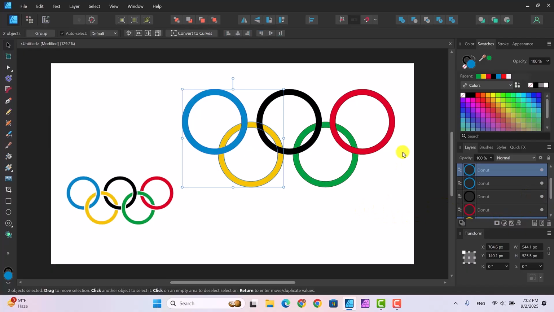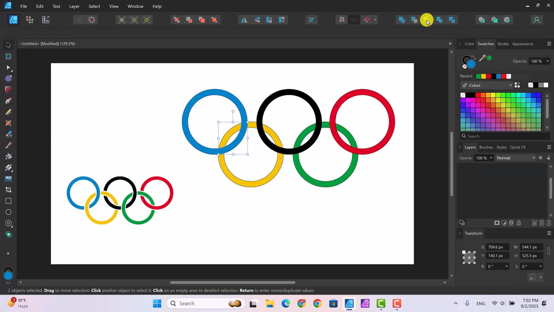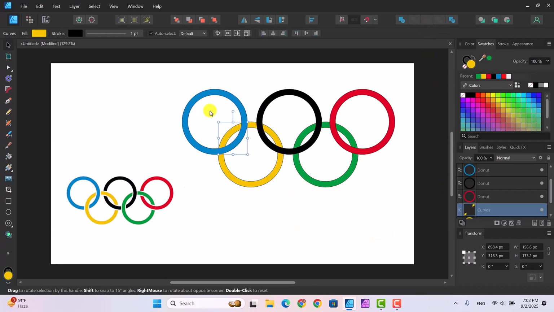Now with the duplicates selected, we need to go up here and press the intersect, because that's going to make those two rings intersect each other. So we'll press the intersect, and the piece that is intersected is blocked off so you can see where it is. Now look over here in your layers panel. These intersected pieces are now down here in their own layer, which is called curves, and you can see the tiny little pieces right there.